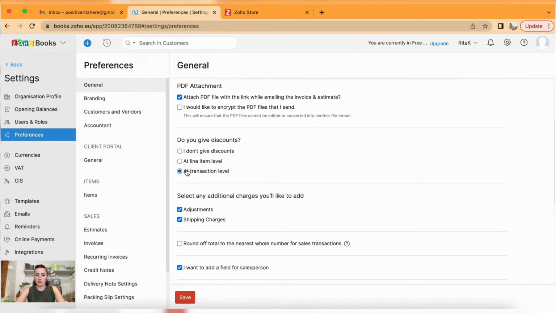Okay, if you give a discount, that's good. If you give to your clients or customers, then you can select either at a line item level. So for example, if you have 3 lines, for each line you will be able to add a different discount level. But if you just give one discount that would apply to the whole invoice, click on transaction level. But if you don't give discounts at all, select I don't give discounts at all. So I will select that in my case, I will give at line item level.